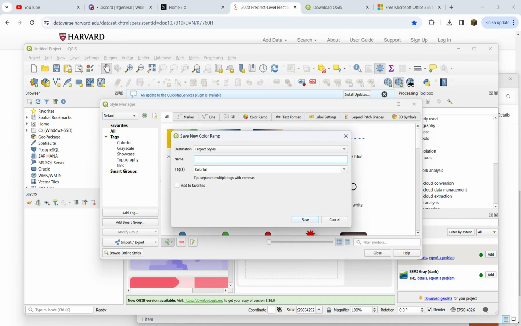Type in the name of your color ramp. Mine is called full color, and the default one is called RdBu. But just make sure you name it something that you're able to remember. You are able to change this later though. But yeah, once you're done with that, press save. I'm not going to do that though, because I'm not using this color ramp that I just made.